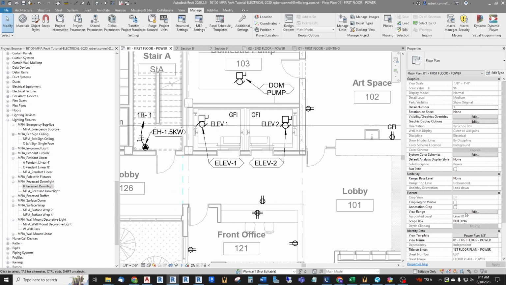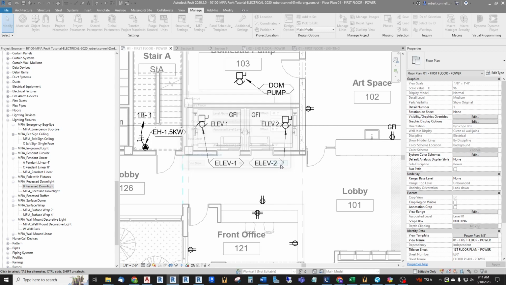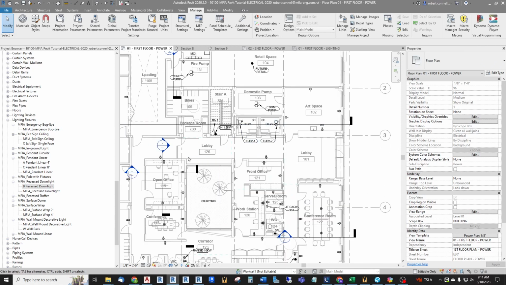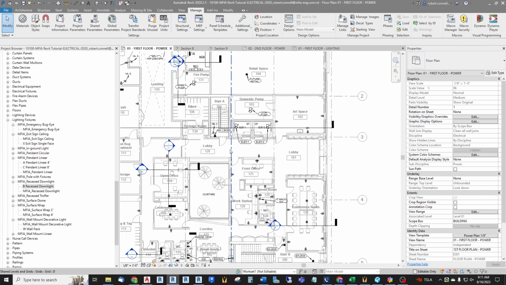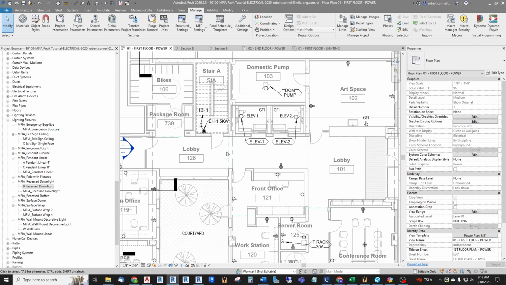Well, do I go over and change my view range, the bottom to be below level 1? Well, I don't want to see the foundations and everything underneath this whole plan. I don't want the whole plan being below the level. I only want a certain area to be below level. Well, how do I do that?